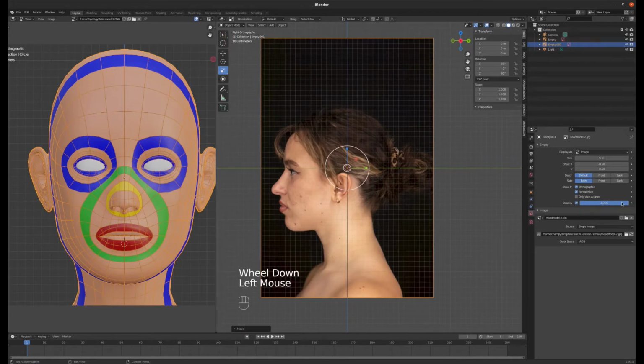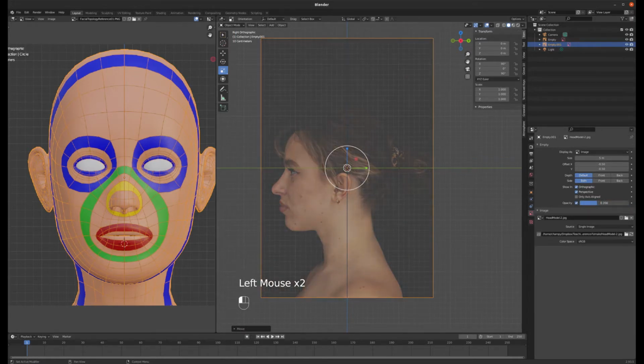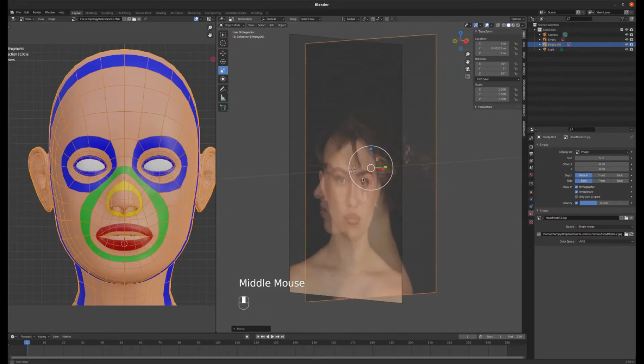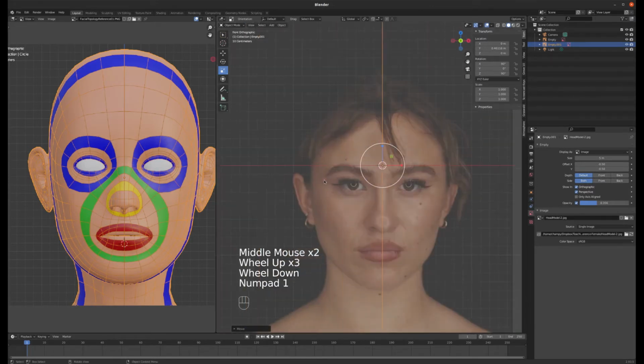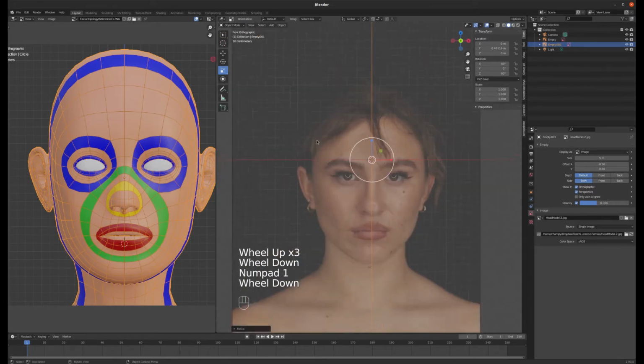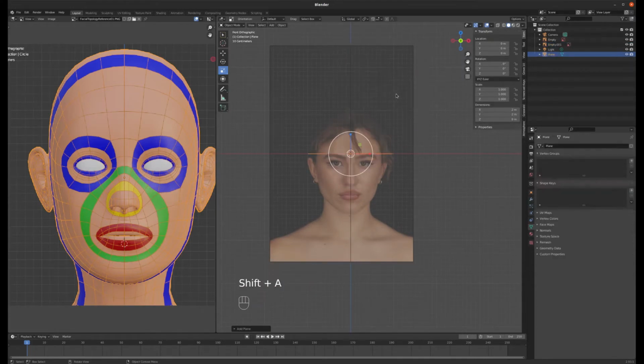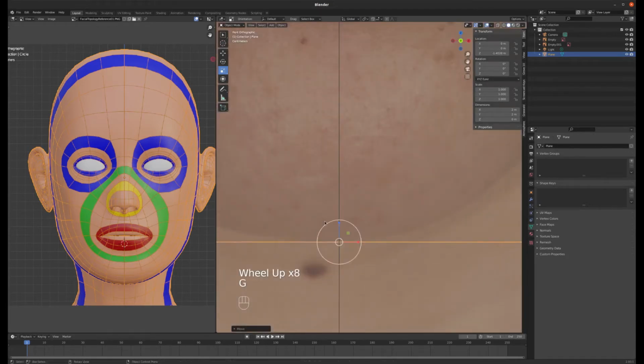We're going to treat it the same way, take it down to about 1/3 of opacity, and I might move it back just a little. Now let's see if we can line these things up. So I'm going to create a plane and put that plane right on the bottom of the model's chin.